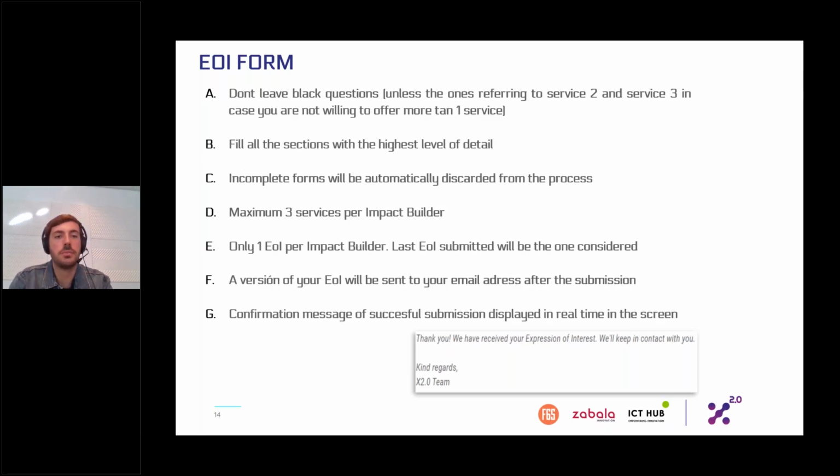As I have said, maximum of 3 services per impact builder. Only one expression of interest per impact builder. If you now want to apply for the 2 remaining calls of our program, just apply once. There is one question in the expression of interest form asking which type of calls you are willing to apply to. Tick both of them, and you will be in our pool for both of them. But only one expression of interest is admitted per impact builder. If you submit more than one, the last expression of interest will be the one considered.